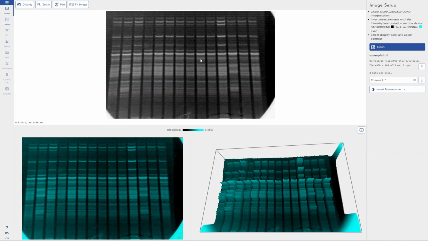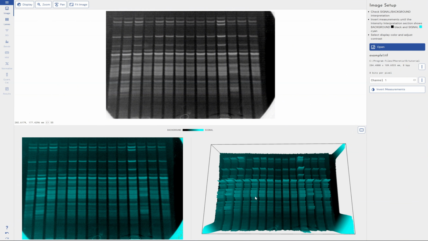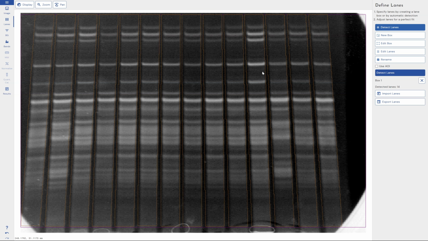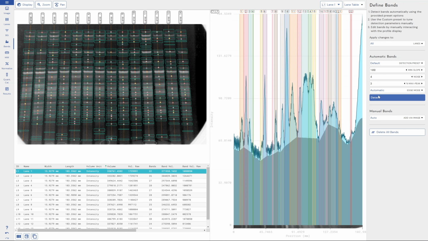So if you've seen my videos before, you'll know this image. This is one of the demo images that comes included in the software. And what I'm going to do is I'm just going to go quickly through detecting the lanes on here, getting some bands and talking about the image export and what kind of graphs we can get out of Phoretix 1D just automatically. So I'll grab my bands here.